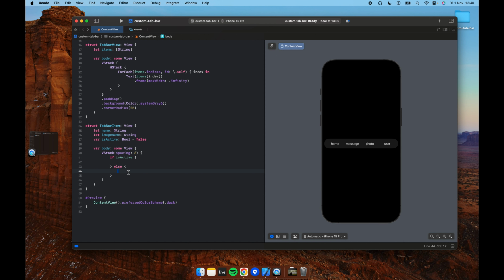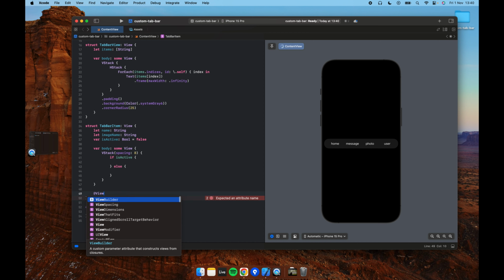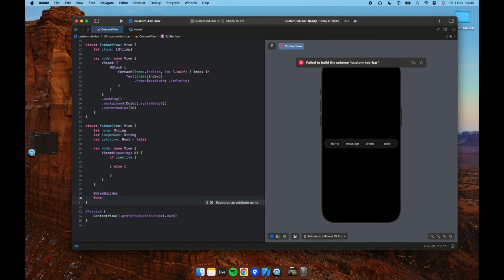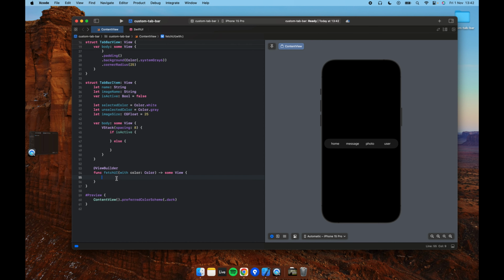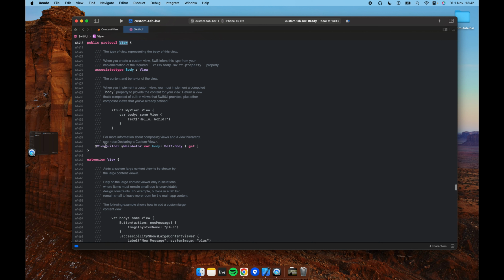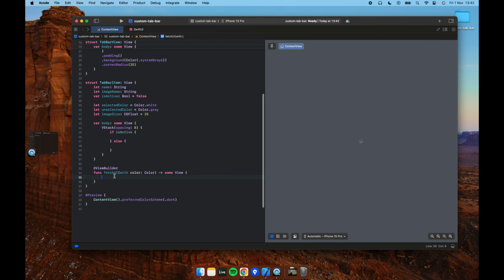The two versions of the UI that we're going to show are going to be very similar, so rather than copying and pasting most of the stuff between the two conditions, we can just come down here and create a new method, and it's going to be a ViewBuilder func fetchUI. It'll take in a colour, and it'll just return some view. So if you've never seen this before, ViewBuilder is just an attribute in SwiftUI that allows you to construct views from closures. So this var body in itself is a ViewBuilder. If you go in the View protocol, you can see @ViewBuilder body. Let's define our UI in here.